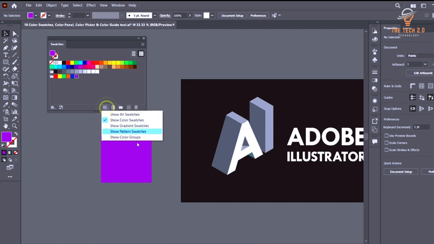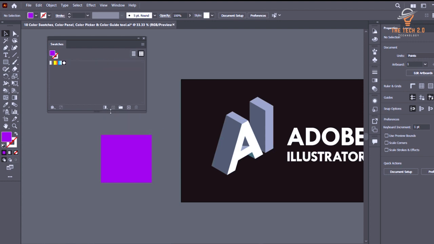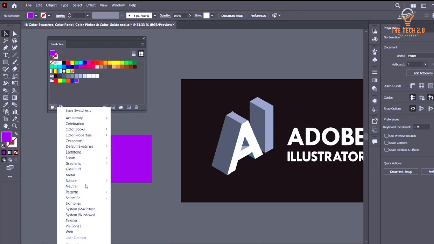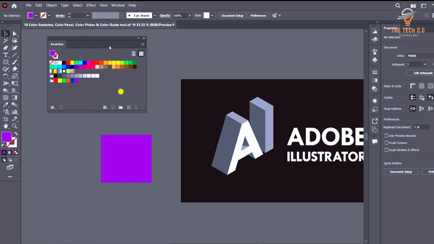So it can show all the swatches here, and then it can show color swatches alone. Remember I said the swatches enable us to save colors, save gradients, save patterns, right? So we can enable just colors, just gradients, just patterns, or color groups. Let me just put this as all. And here you can see different presets of swatches.